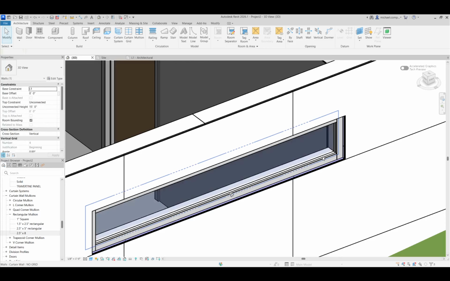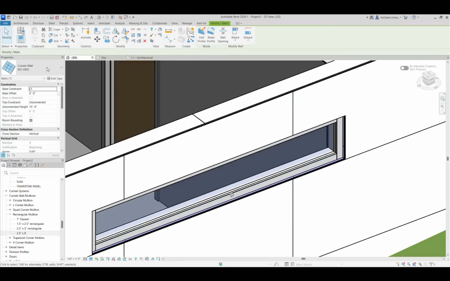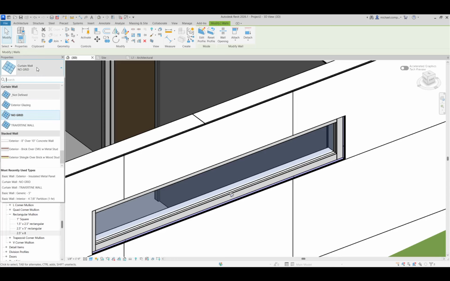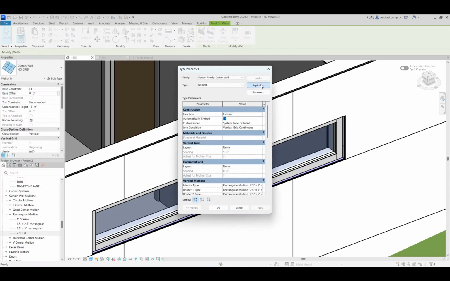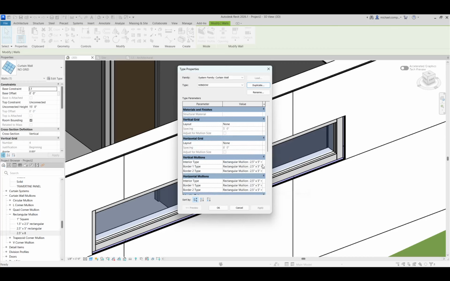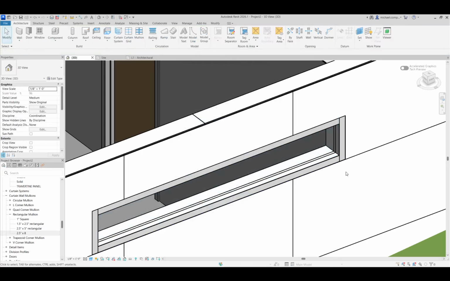So I'm going to choose this model, which is no grid. Actually, I want that to be, oh, I thought I created one called window. I'll duplicate that again. Window, and then change the mullions from 2 by 5 to the new one I just created, 2 by 8. Sorry, give me 1 second. Still working on it. Apply and OK. Boom. Now it fits beautifully.